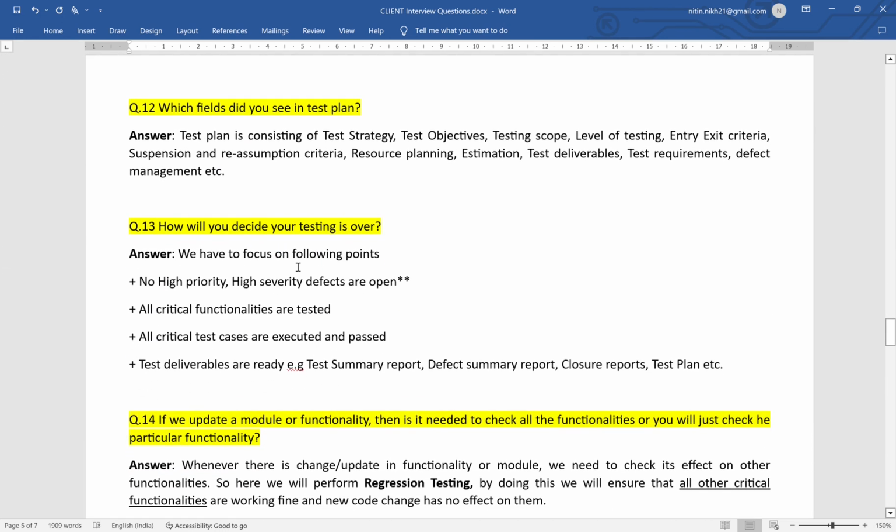Next question is, which fields did you see in test plan? So we have already discussed this. In test plan you will find test strategy, test objective, testing scope, level of testing. Here we mention what are all the testings we are going to cover, then entry and exit criteria, suspension and resumption criteria, resource planning, estimation, test deliverables, test requirements, defect management, etc. This will come under test plan.